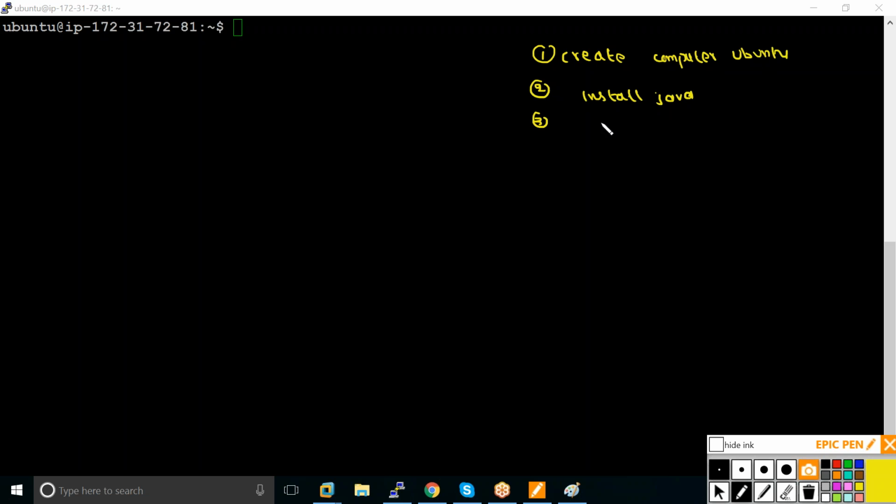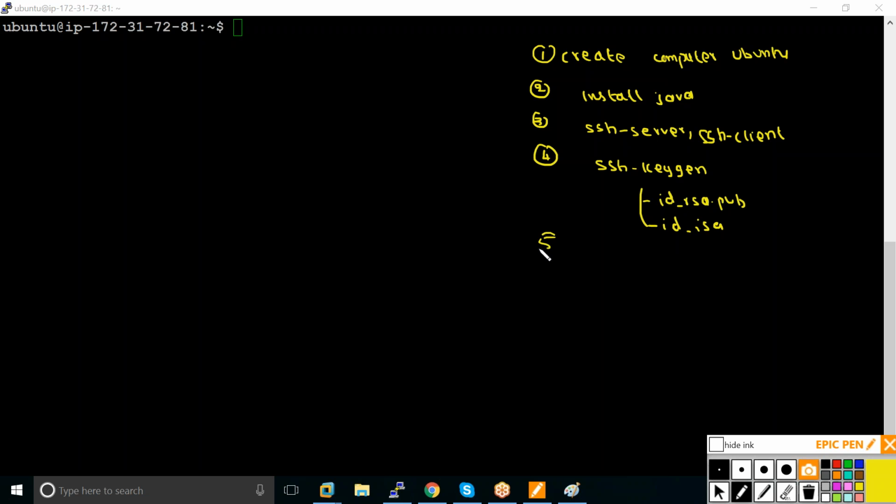Next, you want to install SSH-server. We have already discussed this. We need to install SSH-client. Next step, we need to generate the SSH key. We have id_rsa and another key, id_rsa.pub. We will have a discussion on this. After the SSH key generation, you want to create a file named authorized_keys to make you an authorized user.